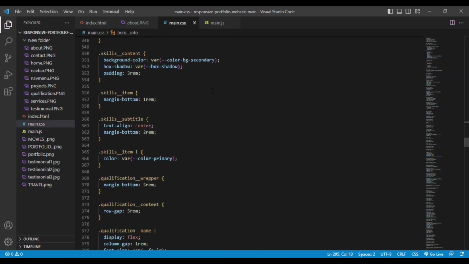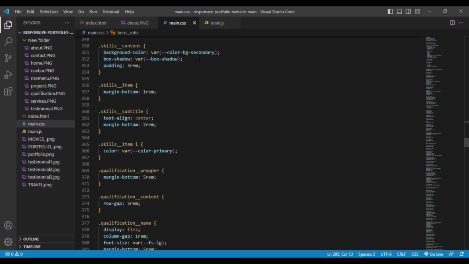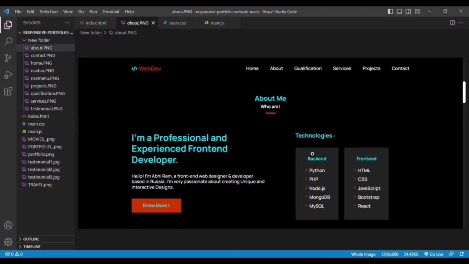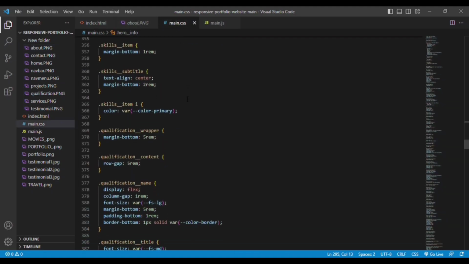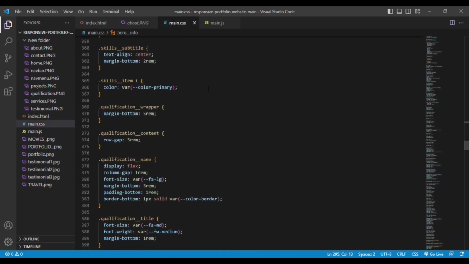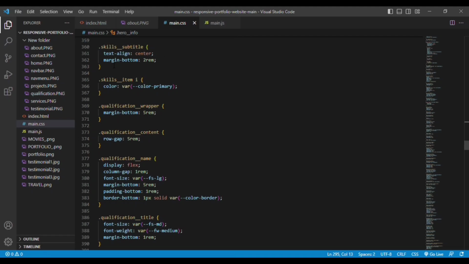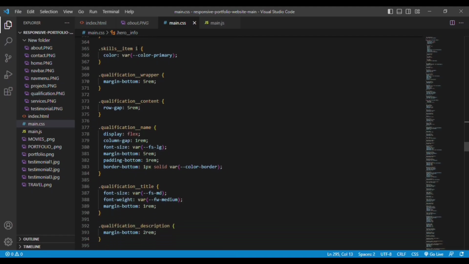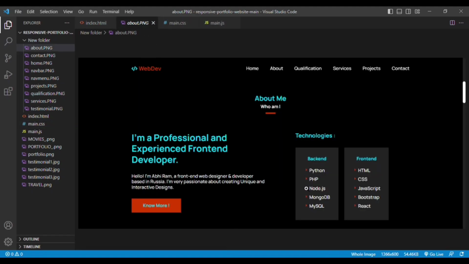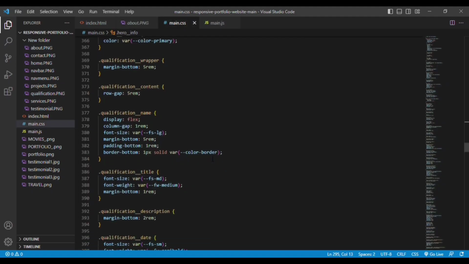Then we have skills content. For that, background color is given here, and box shadow is given, padding is given to it, and you can see the box shadow effect for this box, and you can see the background color is different from the major background color of the website. And for each skills item, we are giving margin bottom. Skills subtitle, we are doing text align is center. Then for the icons also, we are adding the color, that is nothing but the orange color is added to them. You can see for the icons that we have used, that is our icon. Then we can go to the qualification section.